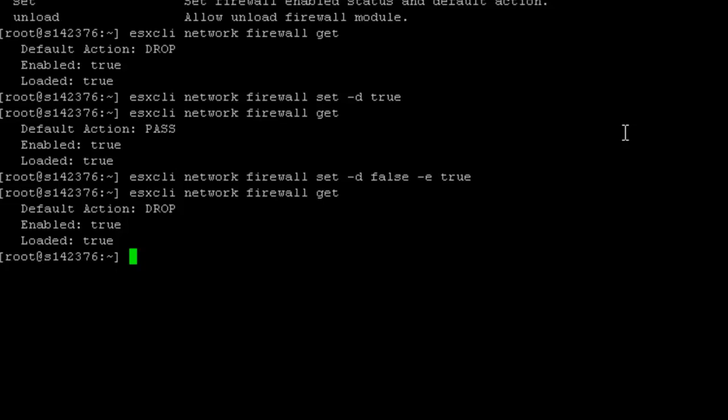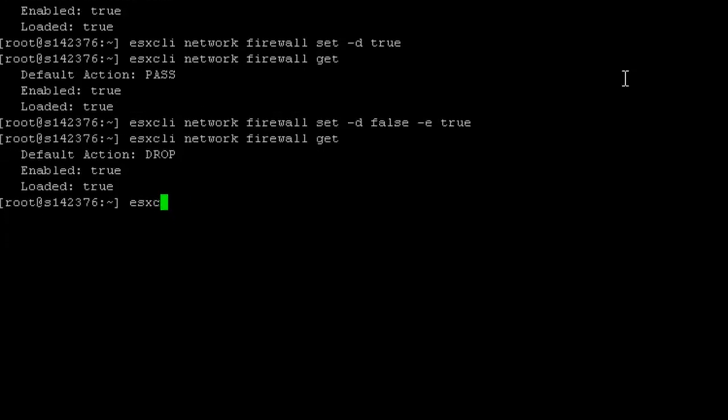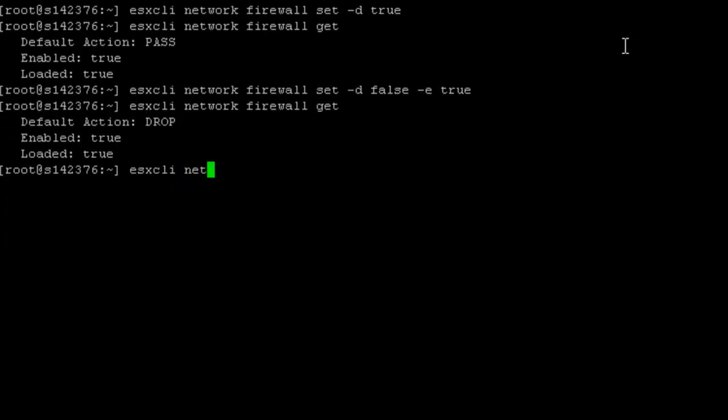Then there's the low security mode, where none of the incoming or the outgoing connections are blocked. The firewall is basically off. You can configure the firewall into that mode, which I don't recommend, by issuing the command esxcli network firewall set -e false. So that'll set your firewall to the low security mode.